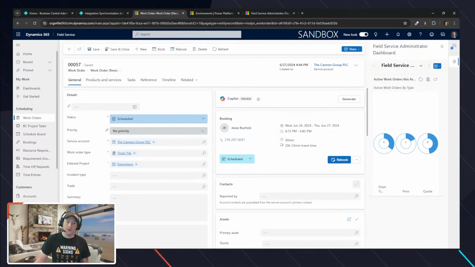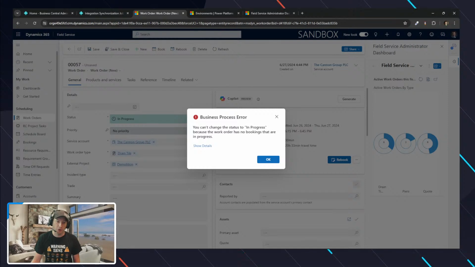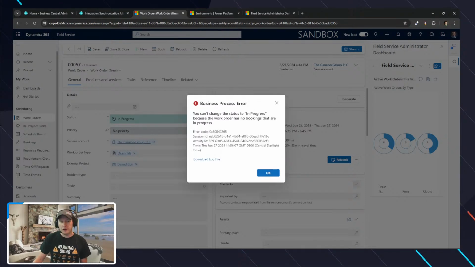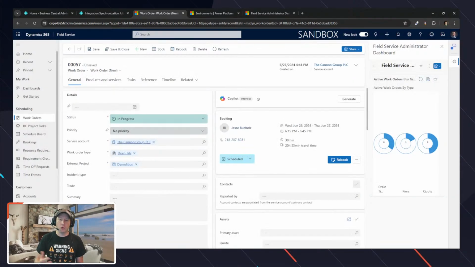I could say that it's in progress, for example, as a tech, because I've been actually deployed as a part of it. And what you're going to see then as well is that there are rules in place from a field service perspective that say, hey, wait a second, you can't do that. You've got to go to your bookings to do those updates, right? So the cool thing about this is that the business logic that's being respected on field service is also then being respected inside of here.